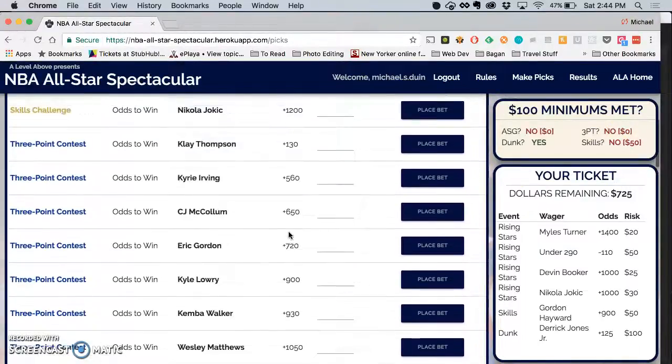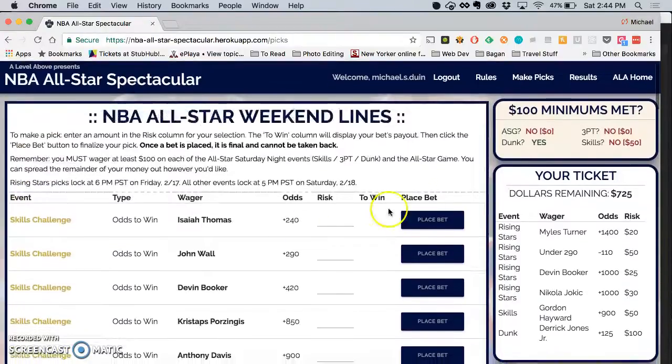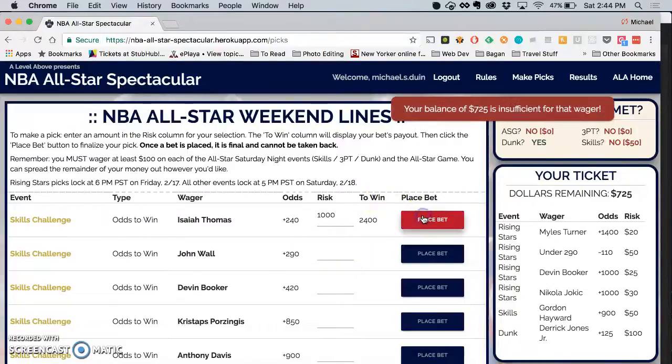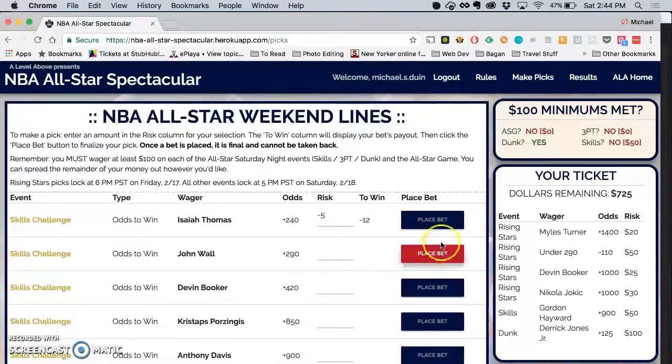A couple other things in place here: if you try and bet more than your balance, it will stop you from doing that. So if you try and bet $1,000 on Isaiah Thomas here, it tells you my balance is insufficient. If I also try to bet some kind of negative amount, the minimum wager amount is $5, so it will stop you from placing those bets.